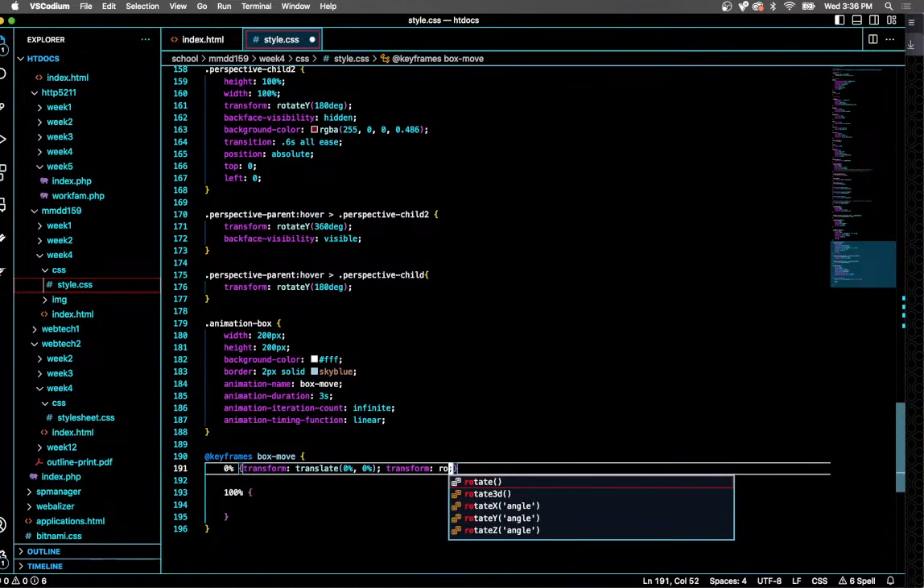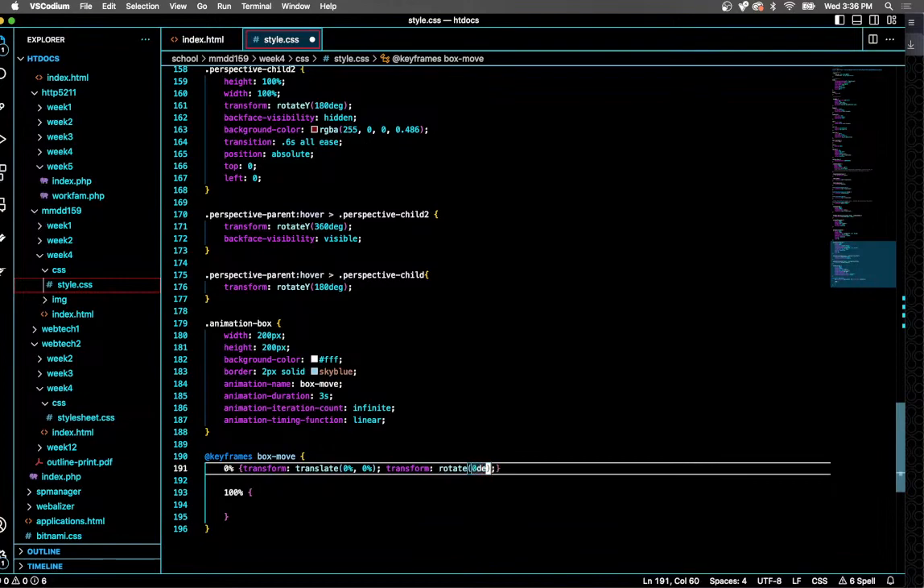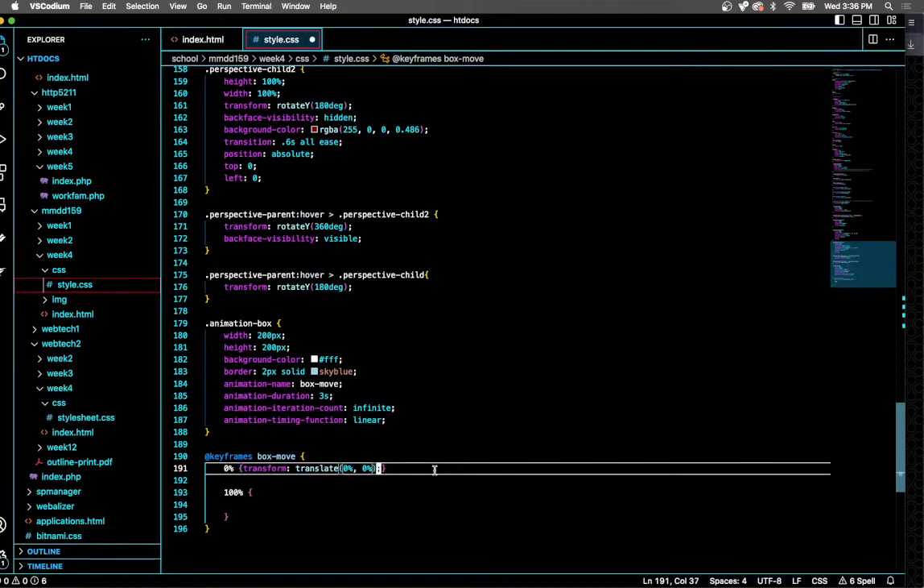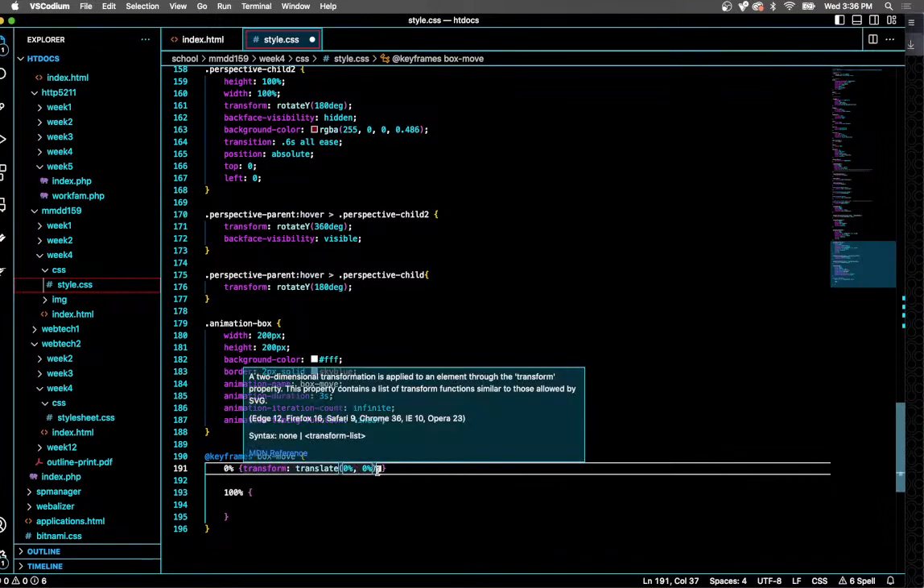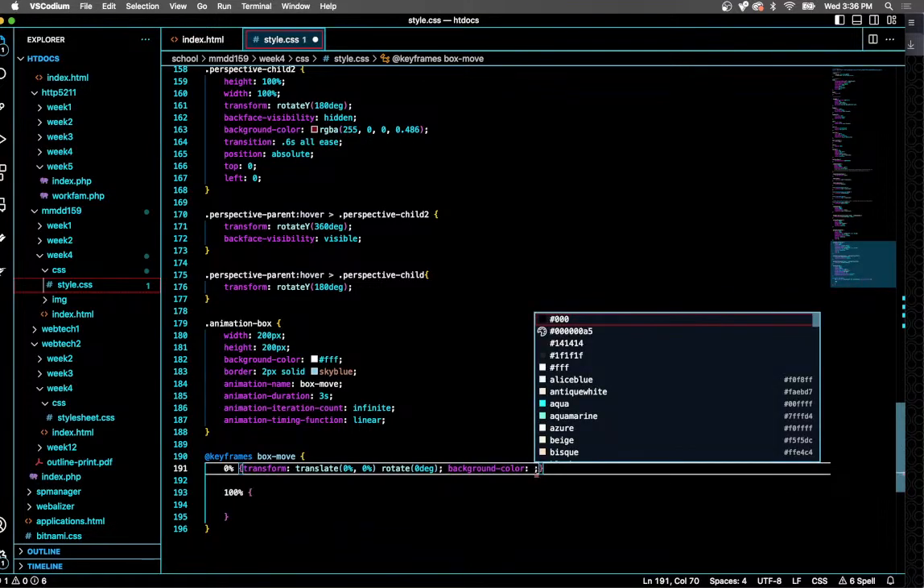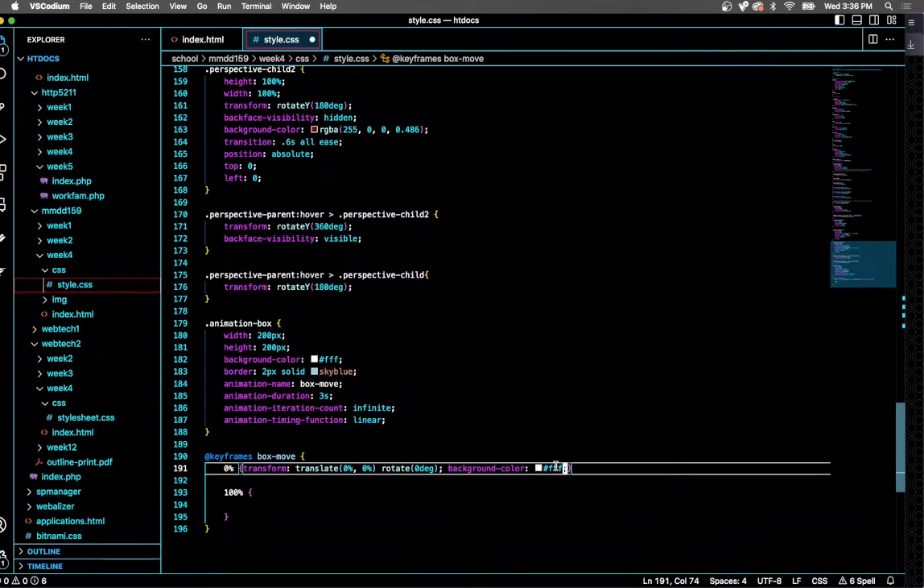So we'll start at 0 degrees. And actually, this is wrong, my bad. This should be in here. So transform, translate, and then rotate like this. And then let's say we try to do something like background color, and we'll start it off at what it is already.